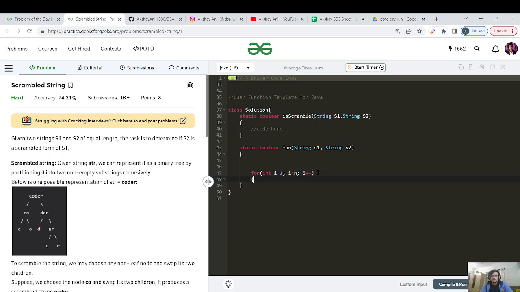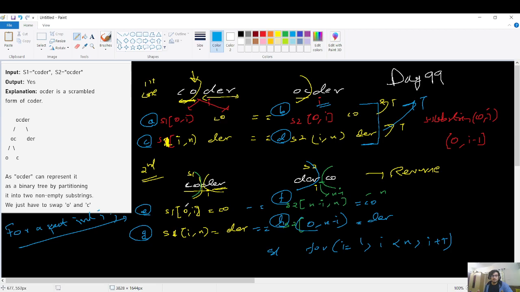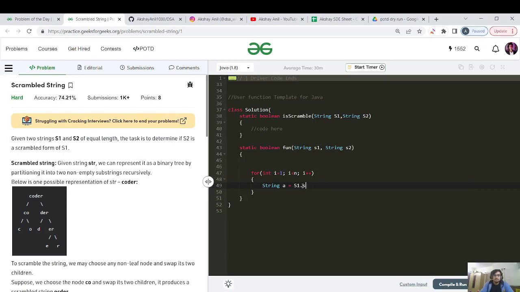Okay, so what I said is that I will make string A, right? And I will substitute the value of s1, the substring from 0 to I, and s2 from 0 to I, and then I to n and I to n. So let me do that. So s1 dot substring from 0 to I, right? Similarly, let me copy this line and I will paste it 3 more times.